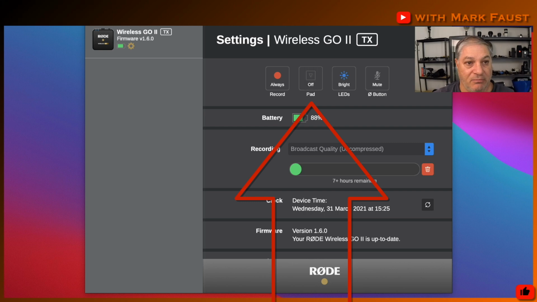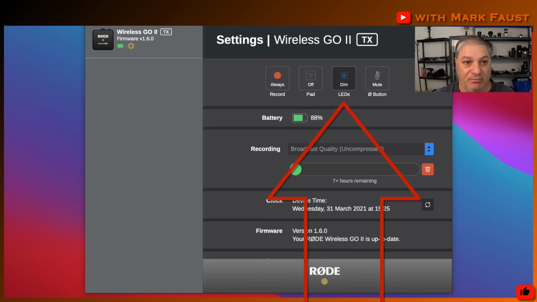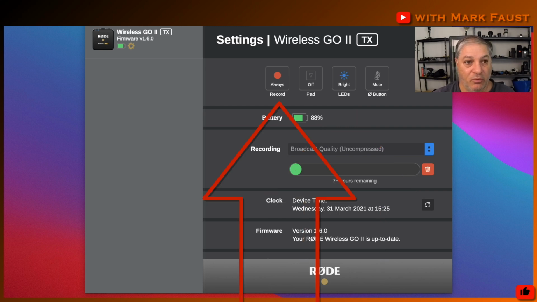The padding, you can pad on or pad off, so that will give you a bit more background noise reduction. LED, you can switch that into dim or bright, whichever way you like. The recording as switched on as always will only give you uncompressed.